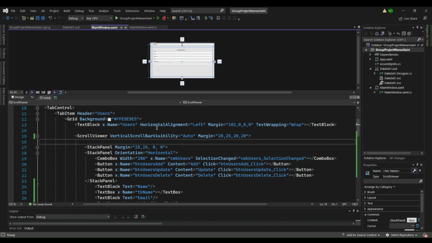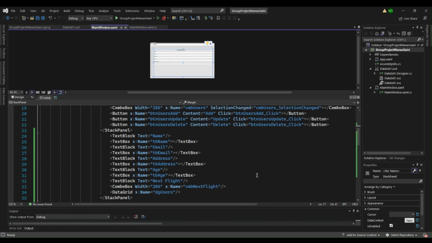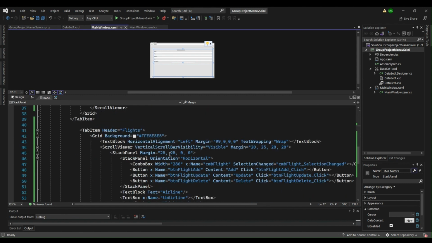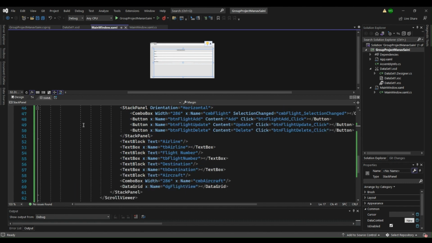So other than that, I have a text block for the users, and I have three buttons for add, update, and delete that are tied to this event handler over here. It's called button user update click, and there are text boxes for everything the user can type in. Same for flights. There's three buttons to add, update, or delete the flight with the three event handlers and the text boxes.